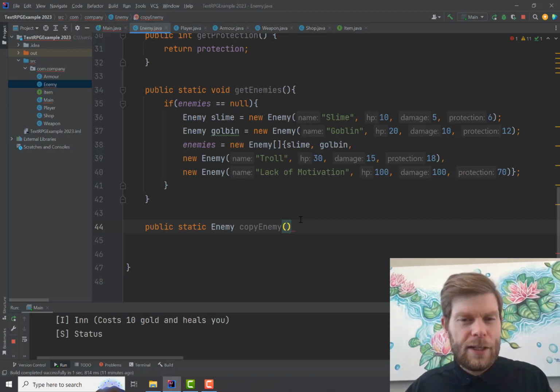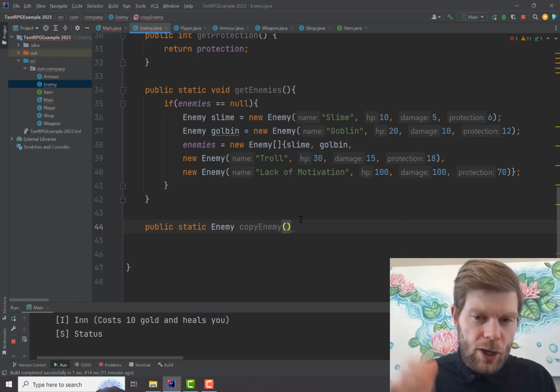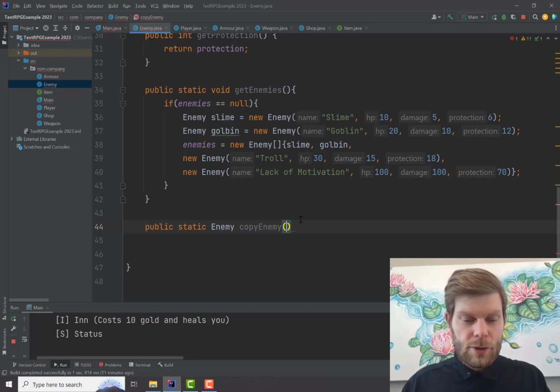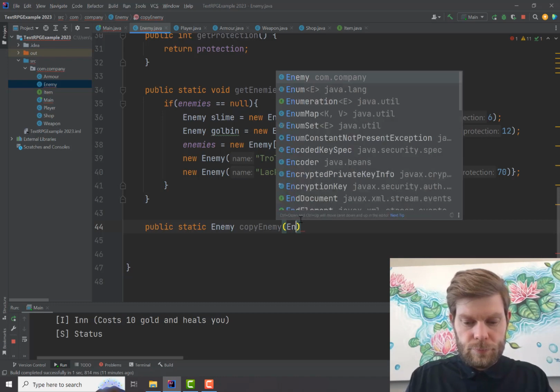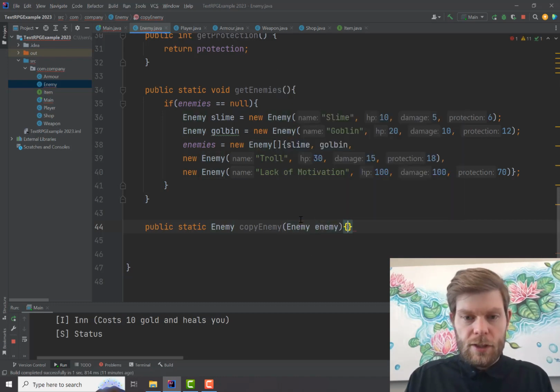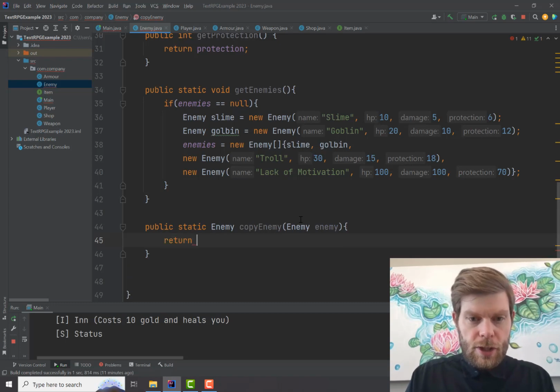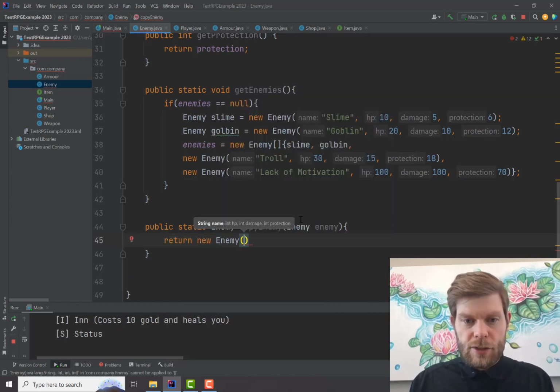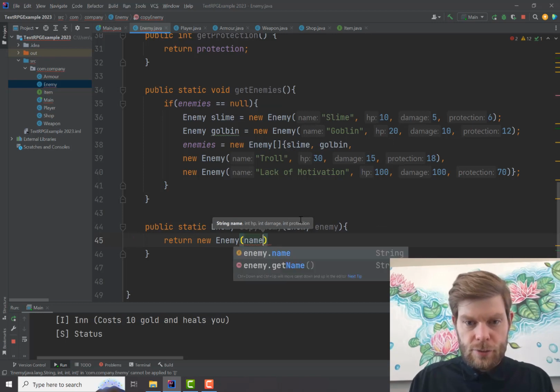I could have something that heals them or whatever, and like a max HP thing. That is entirely your prerogative. Me, I'm just going to copy the enemies from the array, so they get a copy of the enemy. And this is just going to return a new enemy with exactly the same stats.